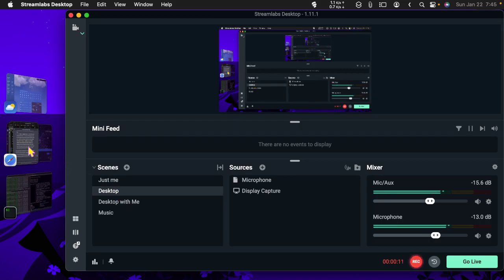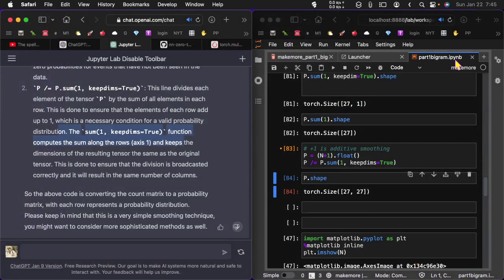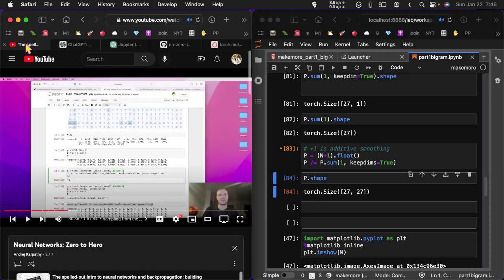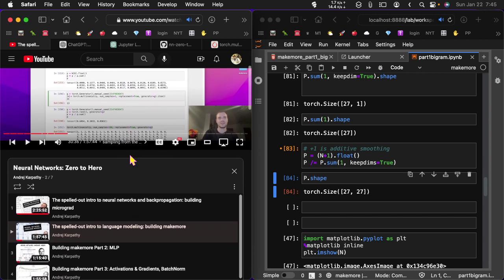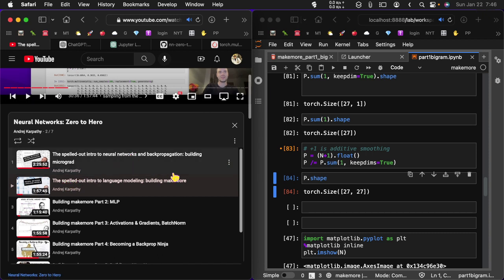I've just been fooling around with Andrej Karpathy's Neural Networks: Zero to Hero. I'm going through the second one of his, which is the spelled out intro to language model building, makemore.